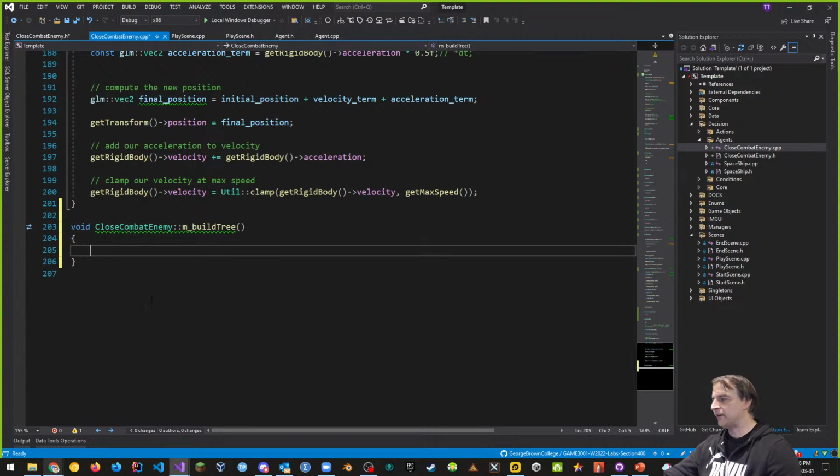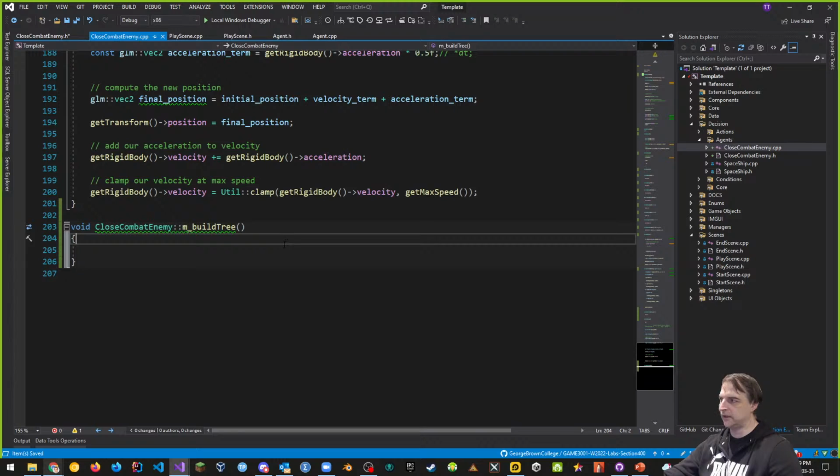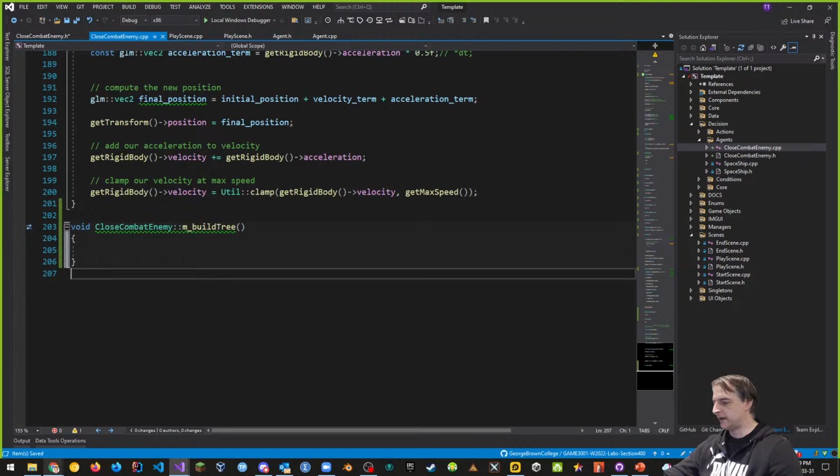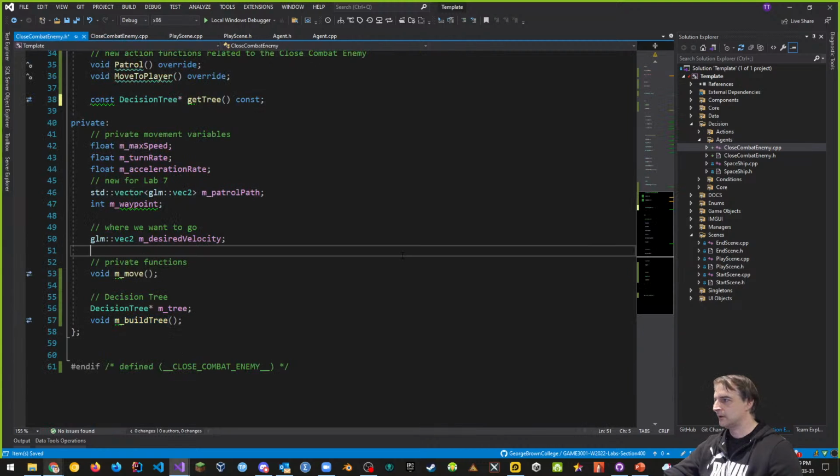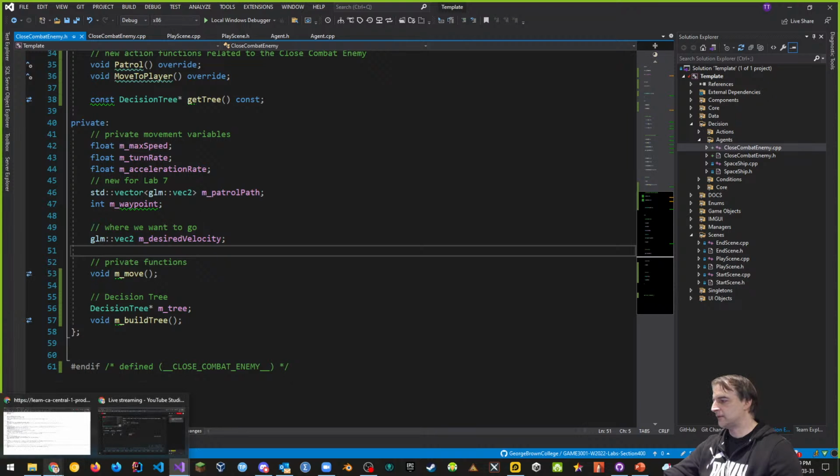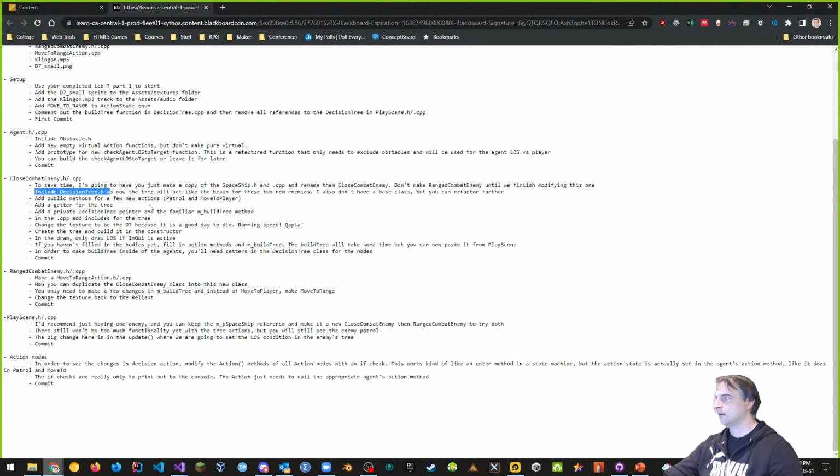And of course, what are we going to have in here? Stuff that we had from build tree, from the original function in the decision tree class. That's what we're going to have in here eventually. There's still more work to do. So that's the first thing. We've kind of set up our .h, and we've kind of put together our .cpp, and let's follow the notes. Okay, so again, we did this one. Like the brain, add public methods for a few actions. We did that. Add a getter for the tree. We did this. Add a private decision tree pointer. We did this. Okay, and in the .cpp, add all the includes for the tree.